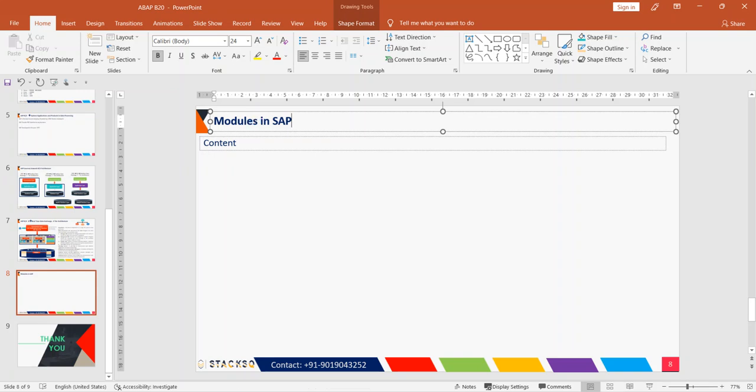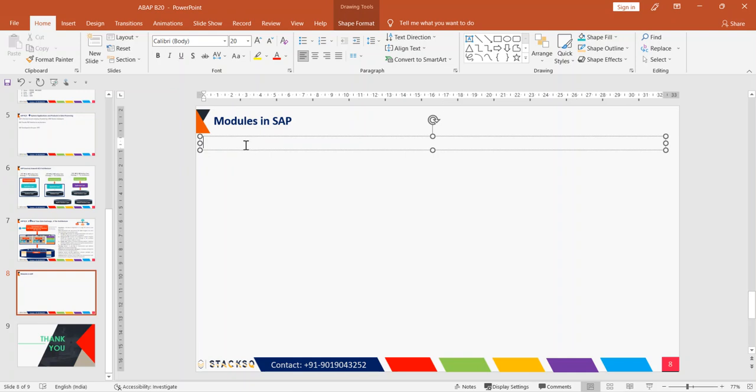What are the modules we have in SAP, right? There are two types of modules. First of all, one is the functional module. The other one is the technical module. Okay, these are the two types of modules we have. What is a functional module and what is a technical module?